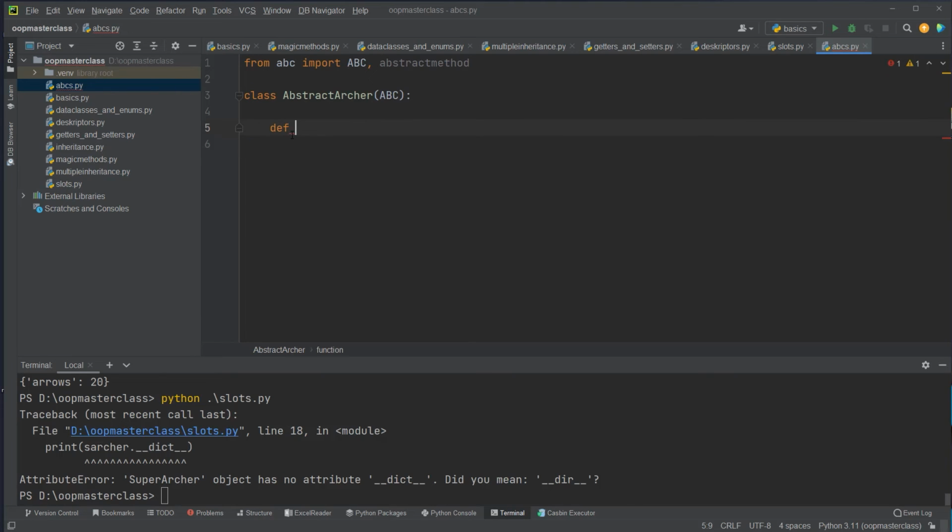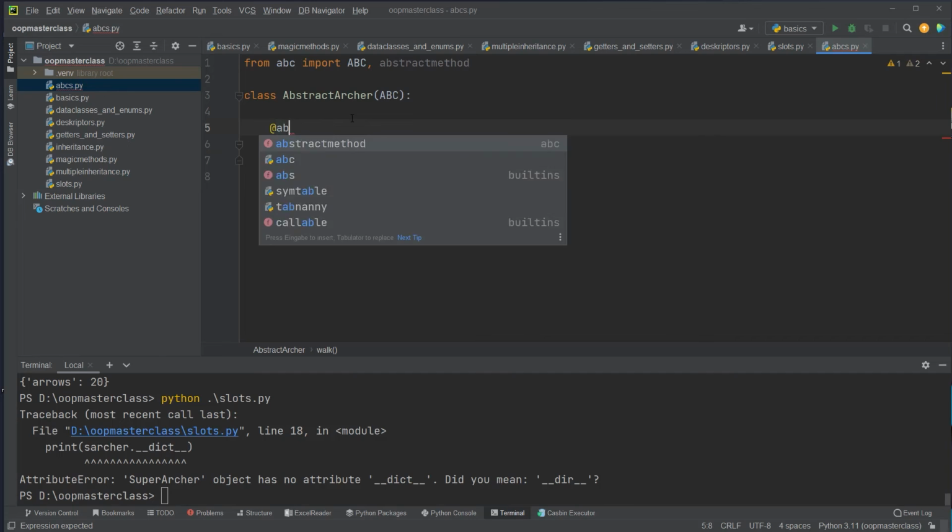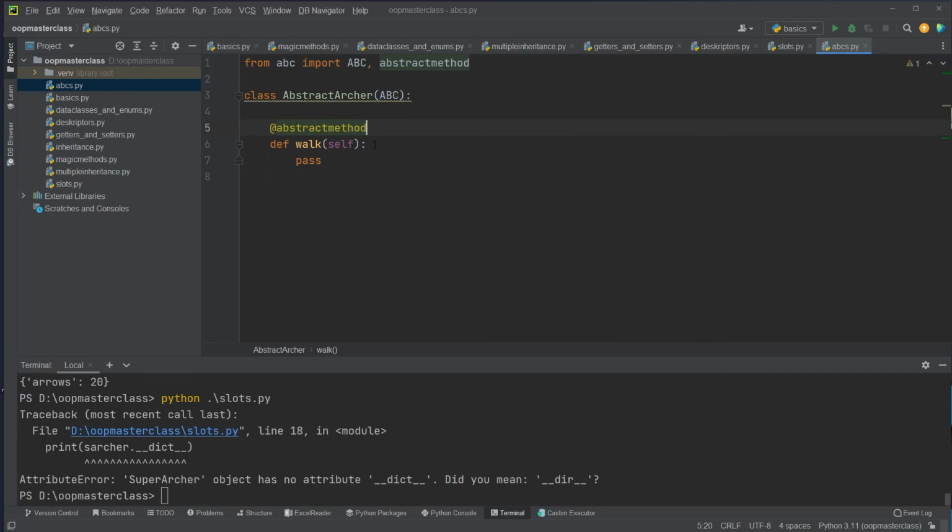To do this, I will create a new method called walk, and here we just type pass. Then we write that abstractmethod decorator above it, and now this is a method called walk that every subclass must implement. We cannot enforce the implementation of a certain attribute, but if a user should implement a property decorator, then we can enforce that.